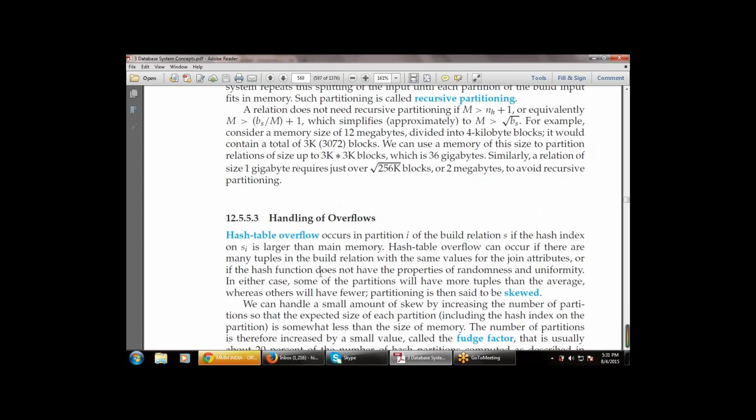In either case, some of the partitions will have more tuples than the average, whereas others have fewer. Partitioning is then said to be skewed. So whatever the partitioning operation, if it is not used in a uniform way, and a partition will have more tuples than the average, that partitioning is known as skewed partitioning.